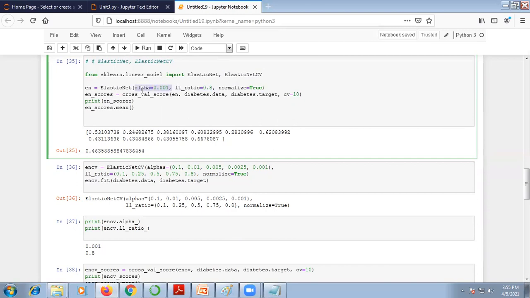The first parameter is alpha, which is for the L2 norm, that is for the Ridge technique, and l1_ratio is the parameter representing the alpha value of the lasso technique. So here for the first, we are passing 0.001, and for the second, we are passing 0.8. Then we are calculating the cross-validation score for this ElasticNet object with the diabetes data set with 10 folds, and we are printing the scores of the cross-validation function and their mean.